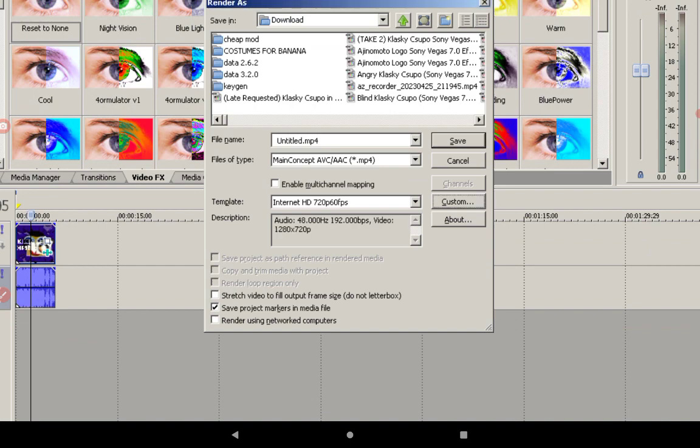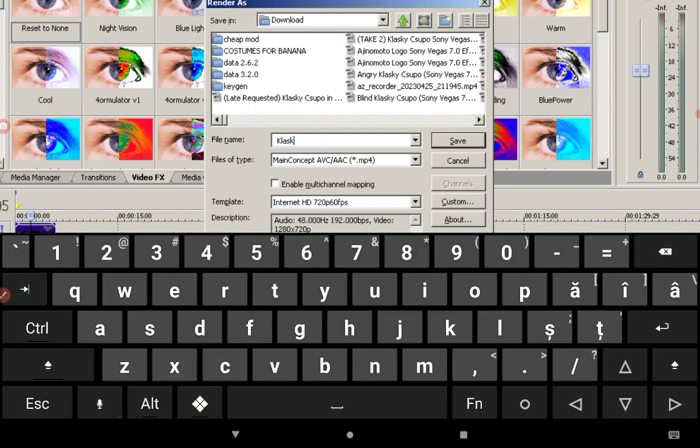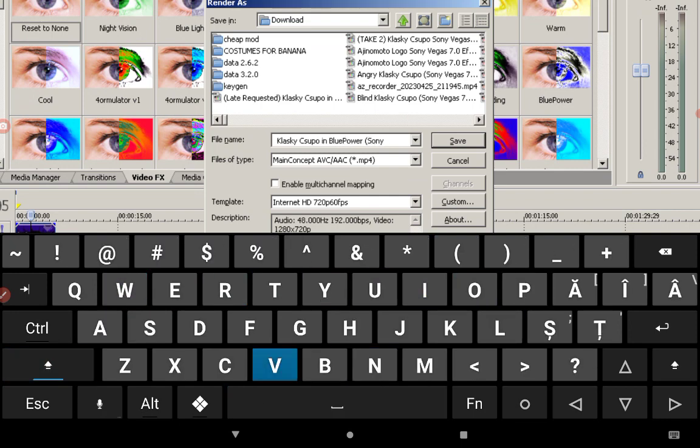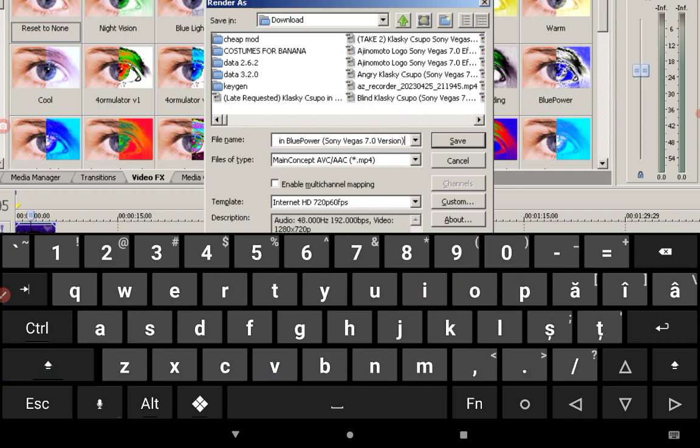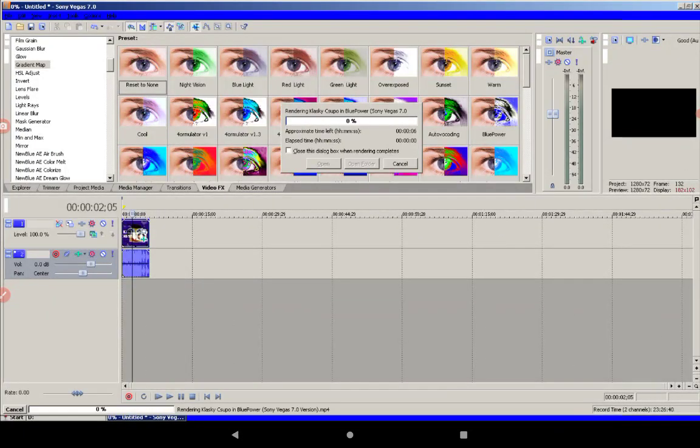Click OK. Then type anything you want. Now save. I think it takes so long to wait. It's just only a tutorial.